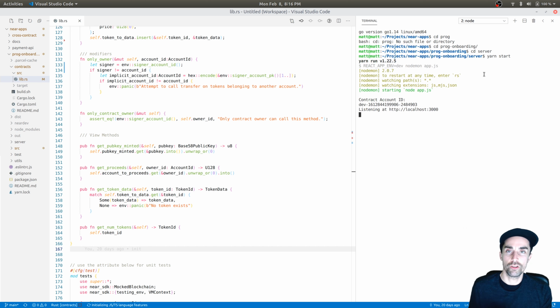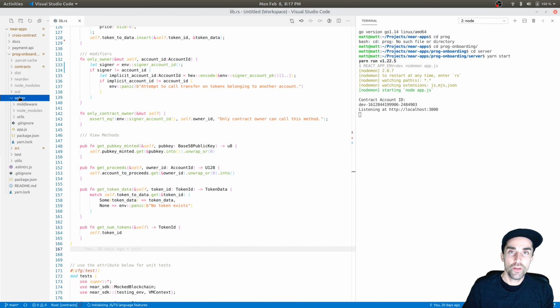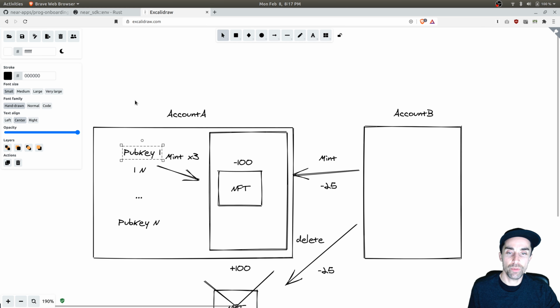So why do I have a server in this example? It's a very, very simple Node.js server, and it's simply managing the adding of the guest key to the contract. Remember, I own this contract. I am the application. I am the NFT contract. I'm both the NFT minter and the marketplace.